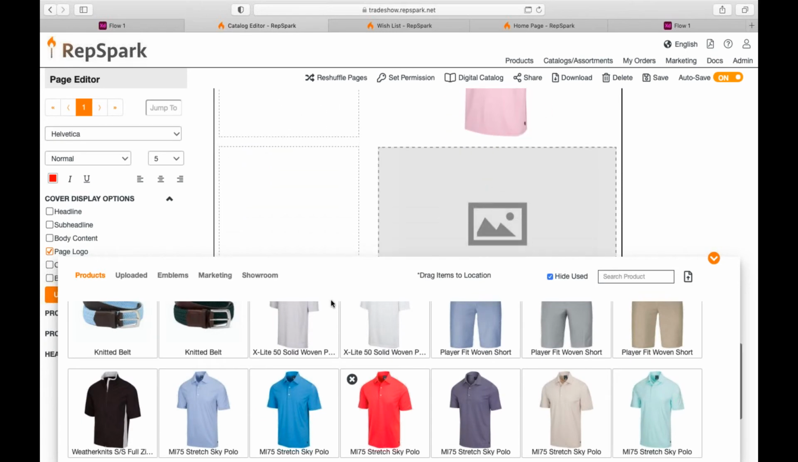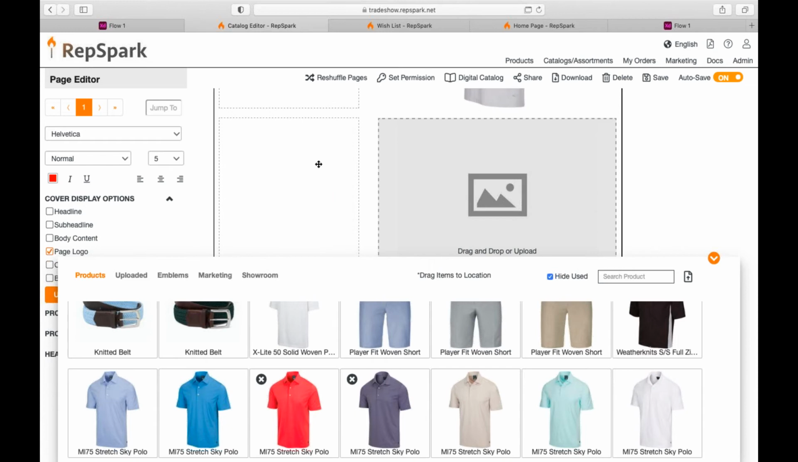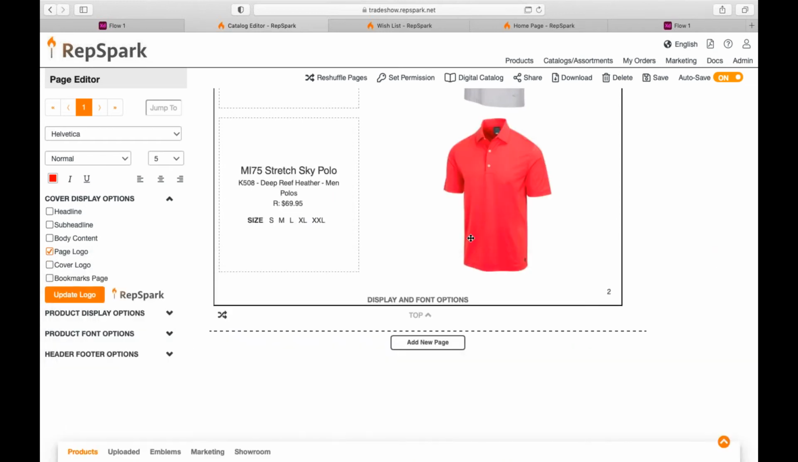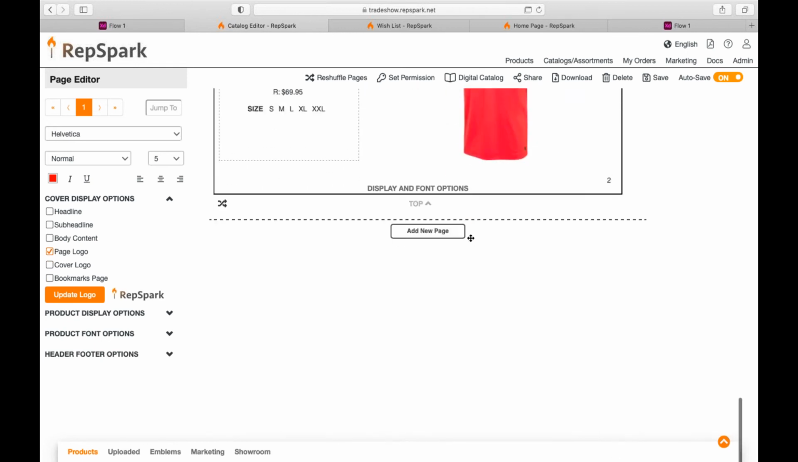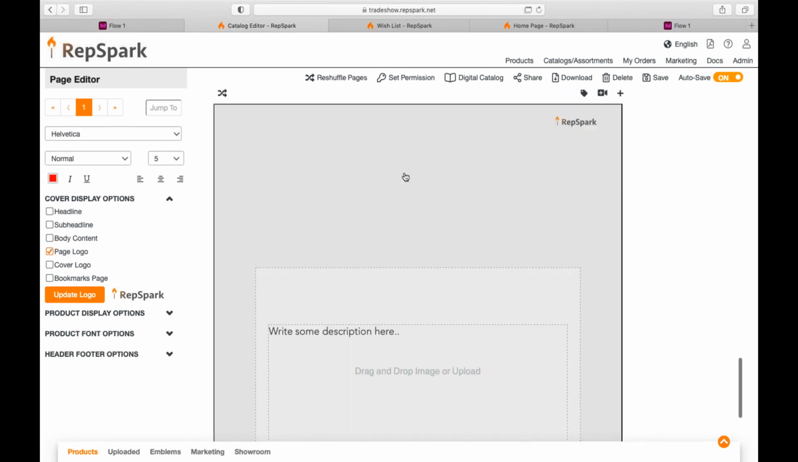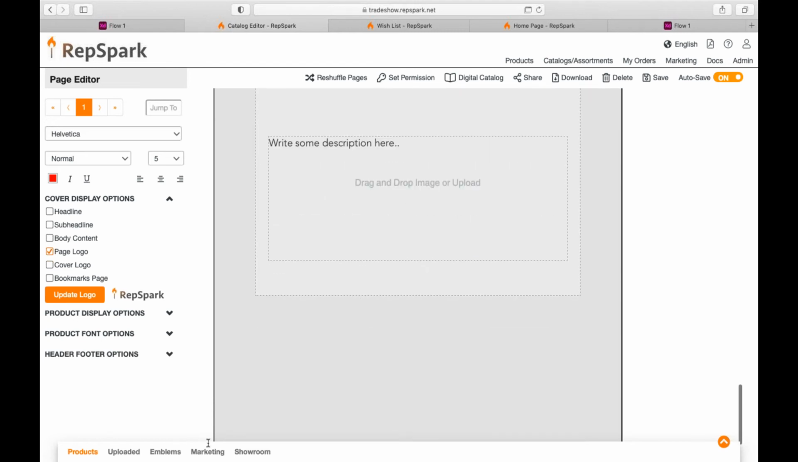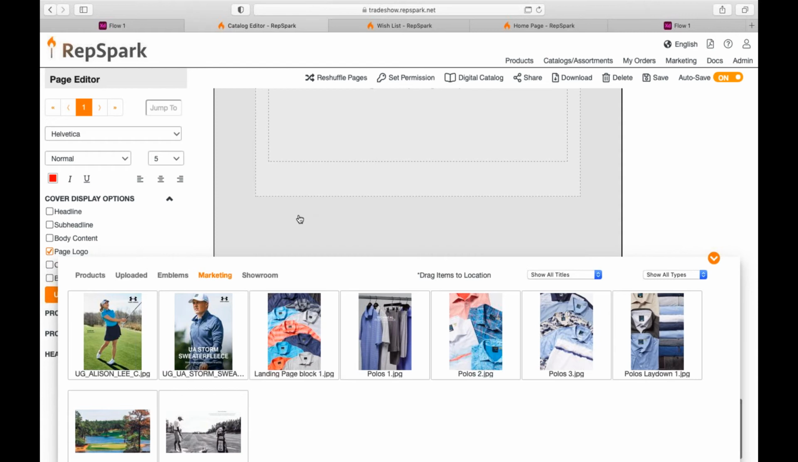So maybe it's a product page. I did this one, so I want my next page to be the opposite. So I'm going to go ahead and add that. So I have my hide used, so I'm not going to double add. This is going to be kind of my purple and pink page, and we can go ahead and add those products. So again, you're just manually building the catalog as you go here.